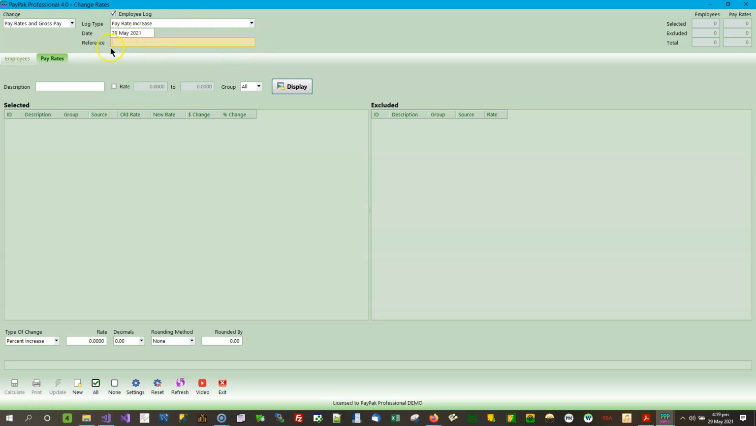There's also now a reference which can be left blank. That's optional. In this case, I prefer to add the reference because this will be a description in the employee log record, and I will put 10% pay increase. So when I look at the employee records when everything is done, the entries will be saved to the employee log with this description, that date, and saved under this log type.